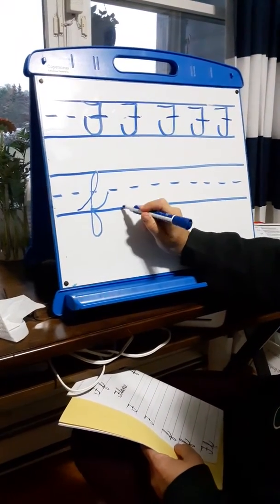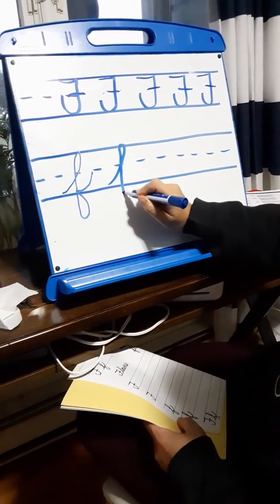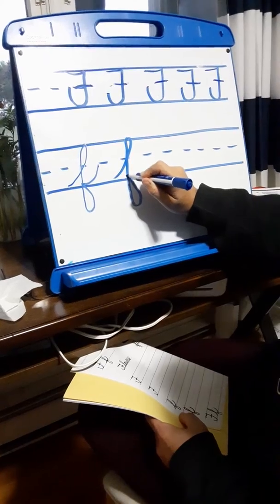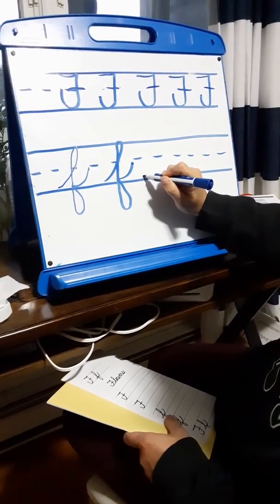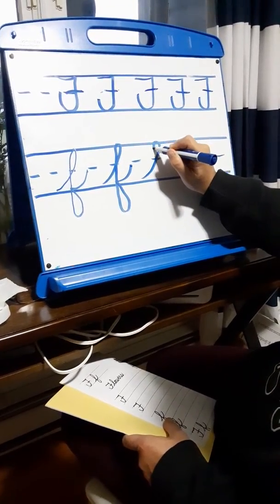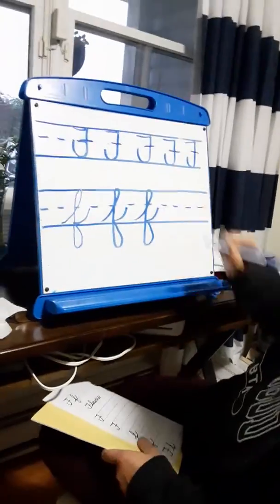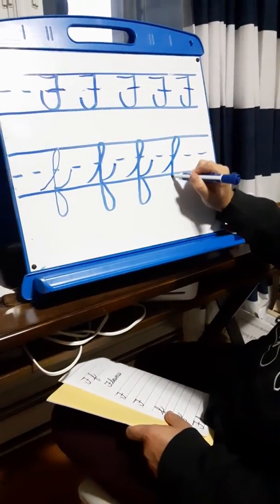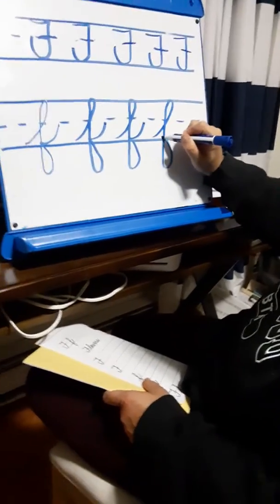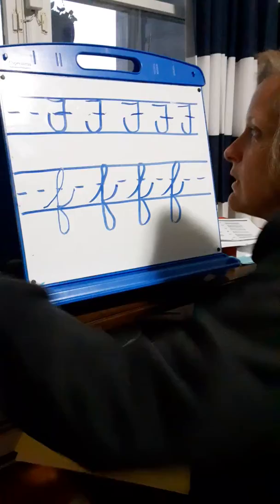Okay? So we're going to start down here on the bottom line. We're going to go up to the top, loop around, back down into the basement, up to the dotted line. Ready? Start on the bottom line, up to the top line, loop around, go straight down to the basement, hook up, and back up to the dotted line. Let's try that again. Start on the bottom line, up to the top, loop around, straight down to the basement, loop around, and back up to the dotted line. Okay, so now you'll try some of those on your own.